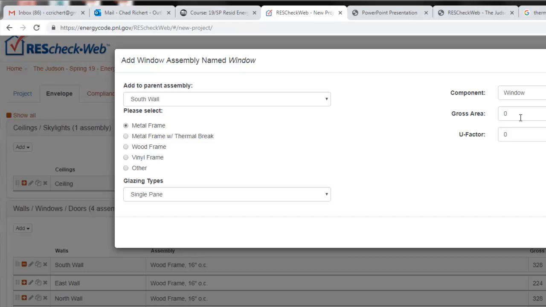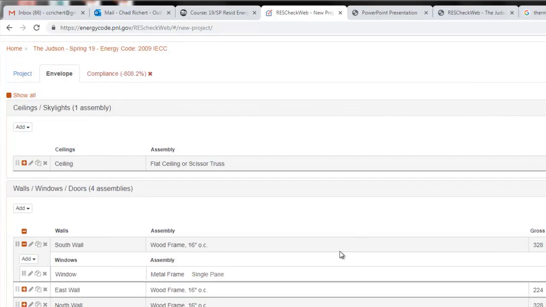For our gross area, we'll add 40 square feet, and a U factor. An old metal frame window can be anywhere from a 1.25 to a 1.4, or 1.5. We're going to put the worst case scenario in, a 1.5. A U factor is the reciprocal of an R value, basically 1 over the R value. You'll learn a little more about U factors as you read Green from the Ground Up. That'll make more sense as you do some research. So we're going to apply that, and now we've got our one window into our south wall.